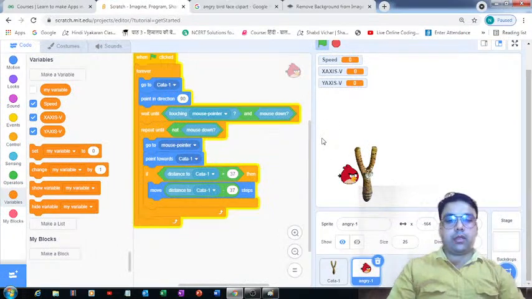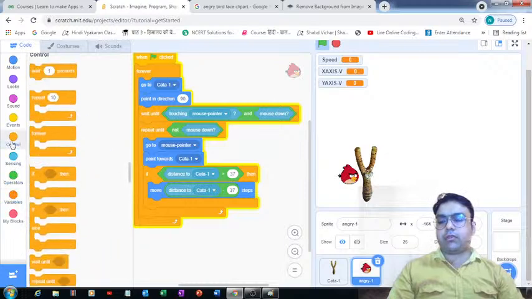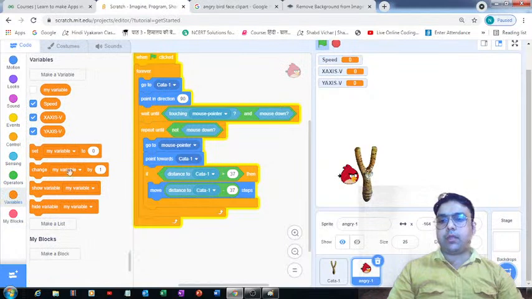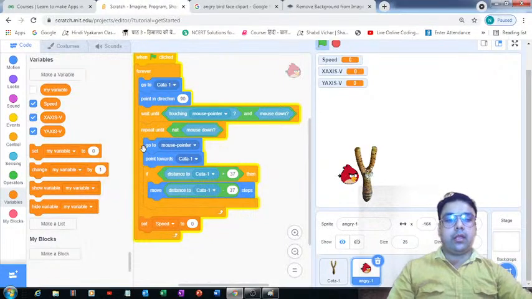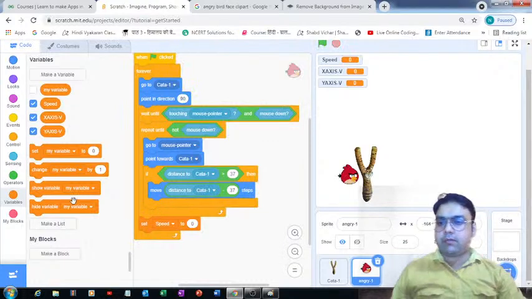Now the first thing we need to do is set the value for the speed variable. How can we do that? Simply we can come up over here in the control section, not the control section, sorry, we need to come to the variable section. Then we can place this set block over here. Now we need to select speed from here. I would like to set the speed equal to whatever distance it is.